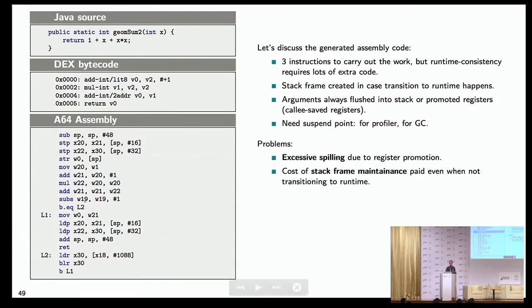suspension. So the problems here are that, first of all, we are doing excessive spilling, and this is because of the tendency of the quick compiler to use call-saved registers. Here, as this is basically a leaf method, you would not like to use call-saved registers. Call-saved registers are useful if you are calling a lot of methods because they are preserved across calls. Here, probably we should do without them. The second problem is that we are paying a cost for the stack maintenance, and we pay this cost every time, even though in principle we only need it when we are doing a suspension.